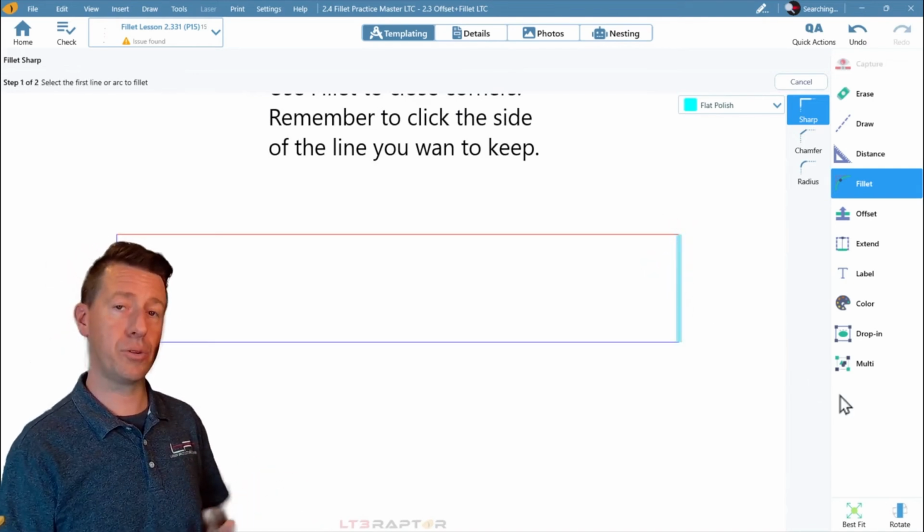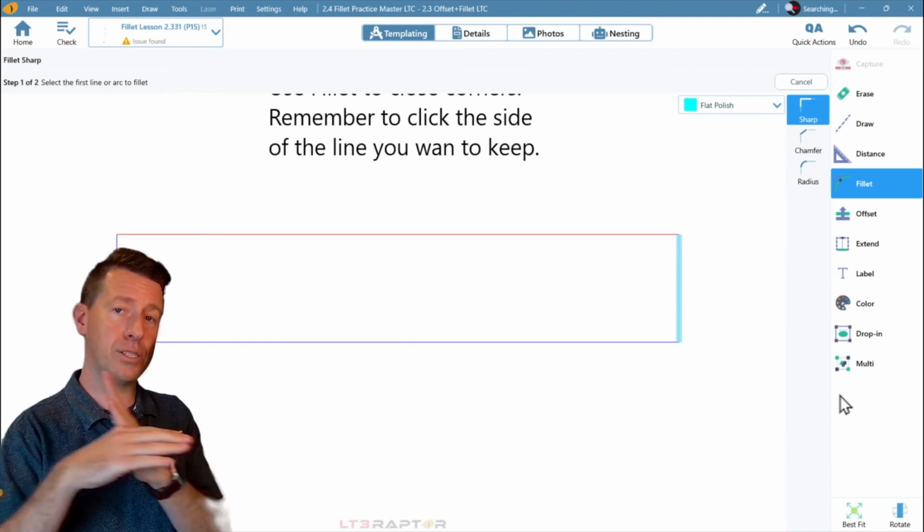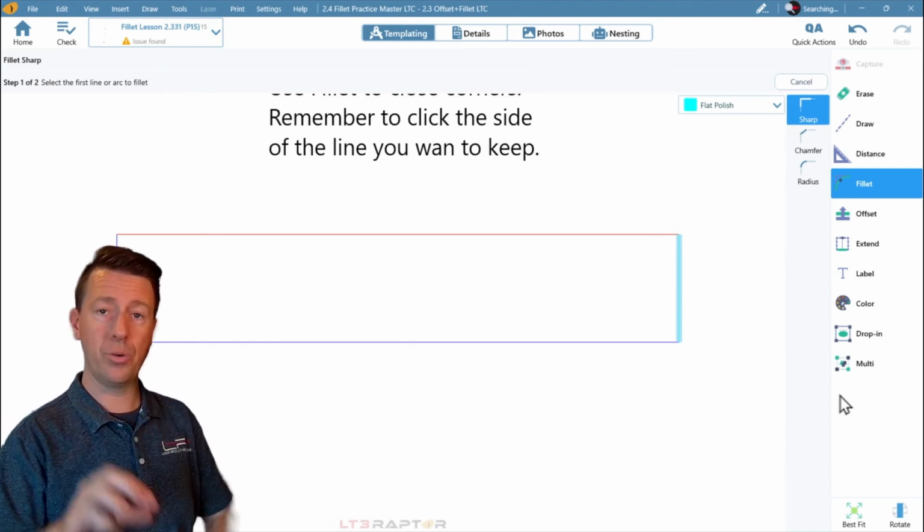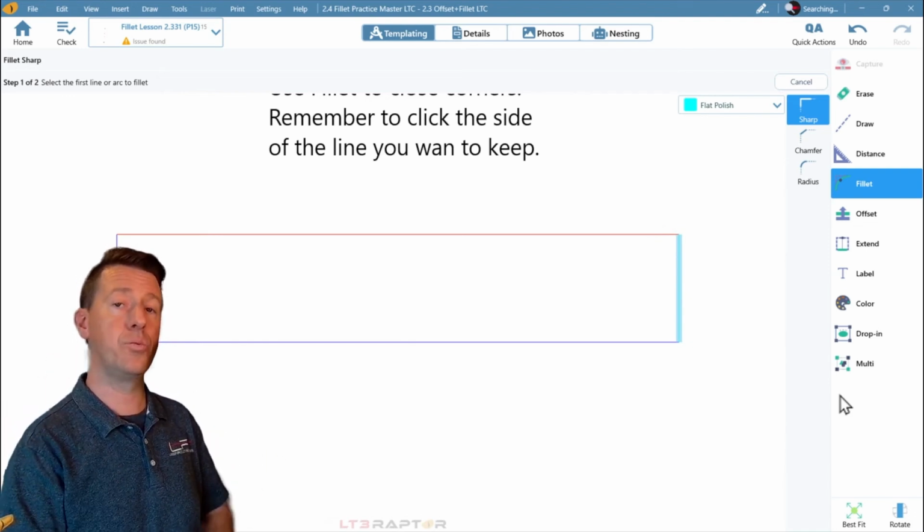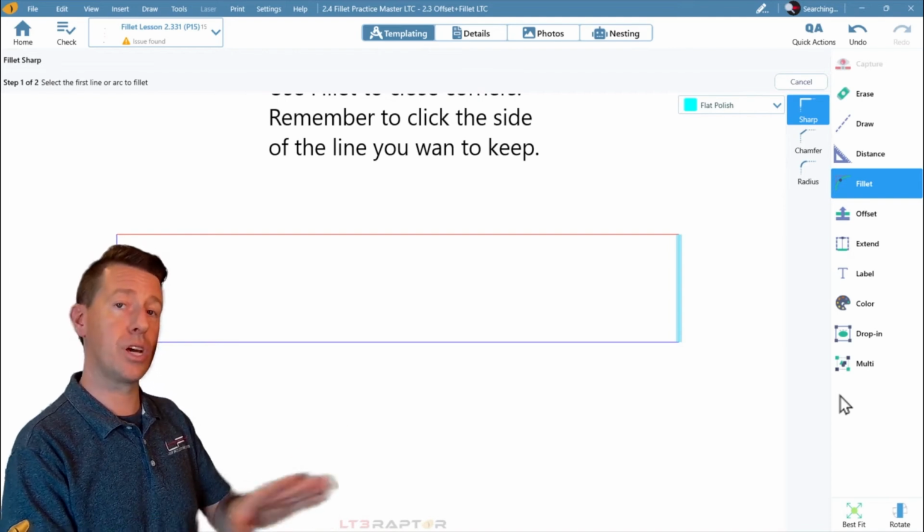So again, just to review, when you have lines that have already crossed over each other, you want to click on the side of the line that you want to keep. The other side will be trimmed off.